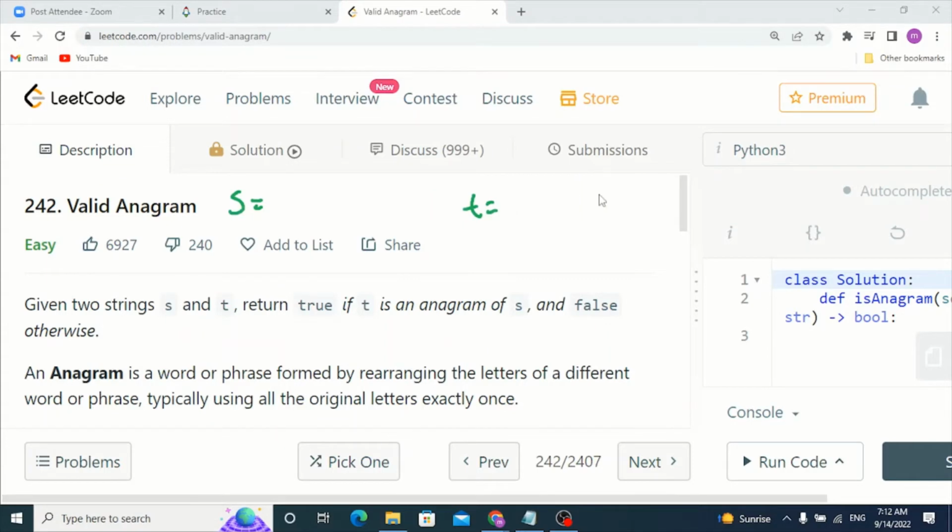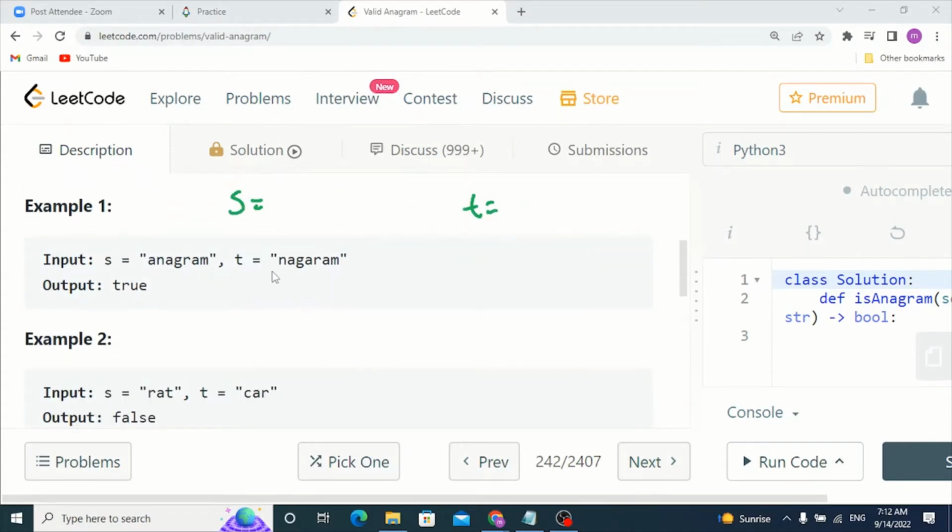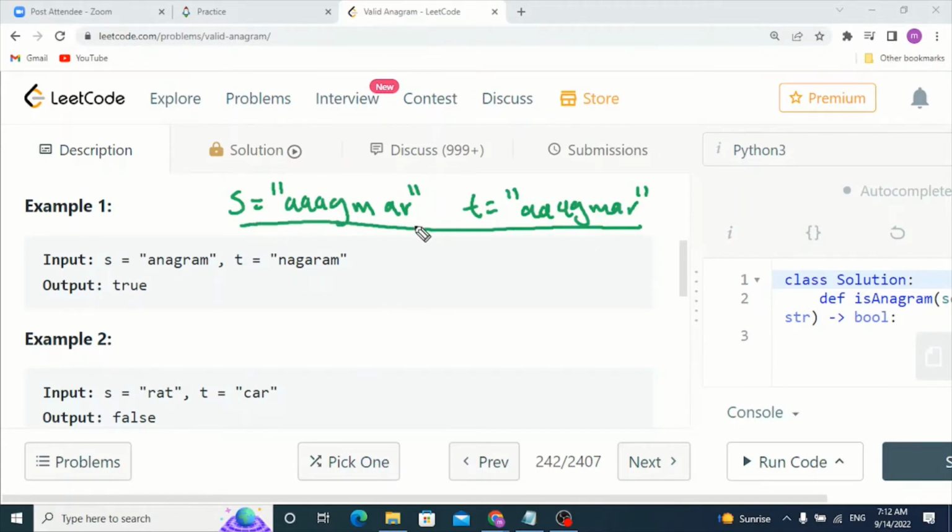Let me scroll back down to this. So if you look at this and we have to sort these two strings, you notice that s becomes a g m a r, and t will be the same thing, a g m a r. And you notice that these two strings are equal. So if we sort them alphabetically, we can now check for equality and we will return true if the two strings are equal.